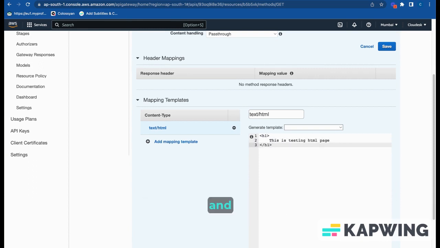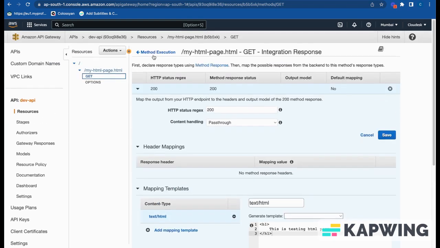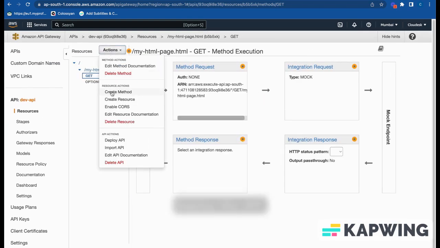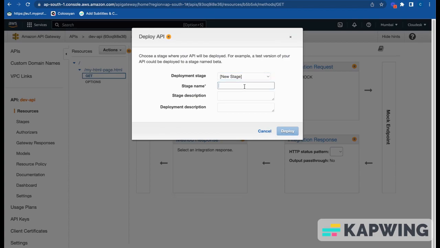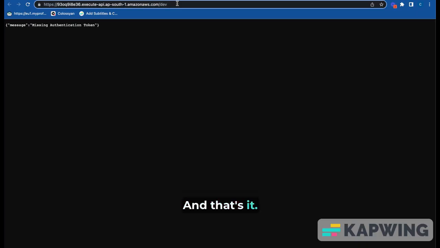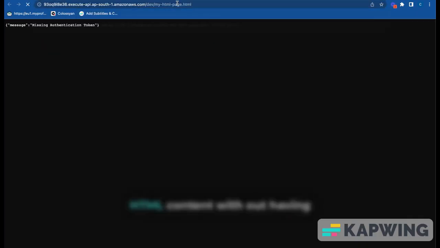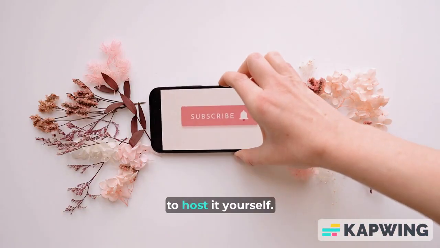Save your changes and deploy the API. And that's it. You can now access your static HTML content without having to host it yourself.